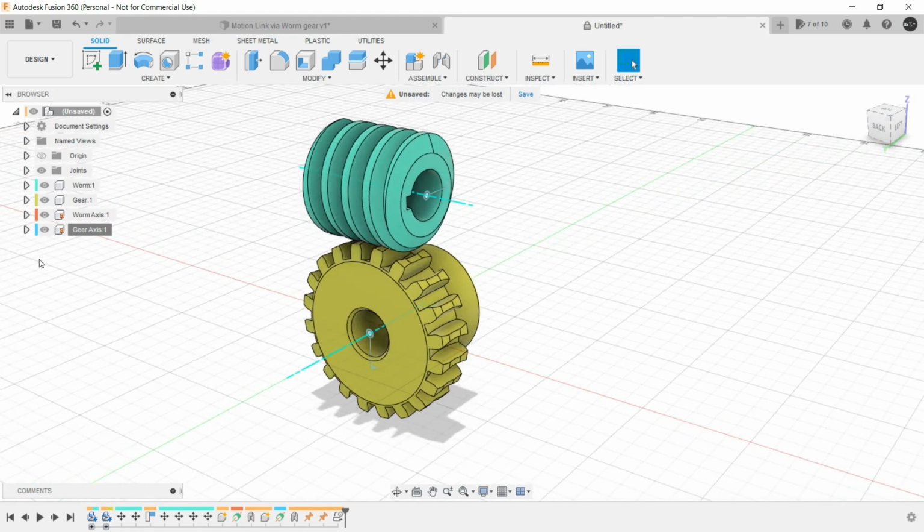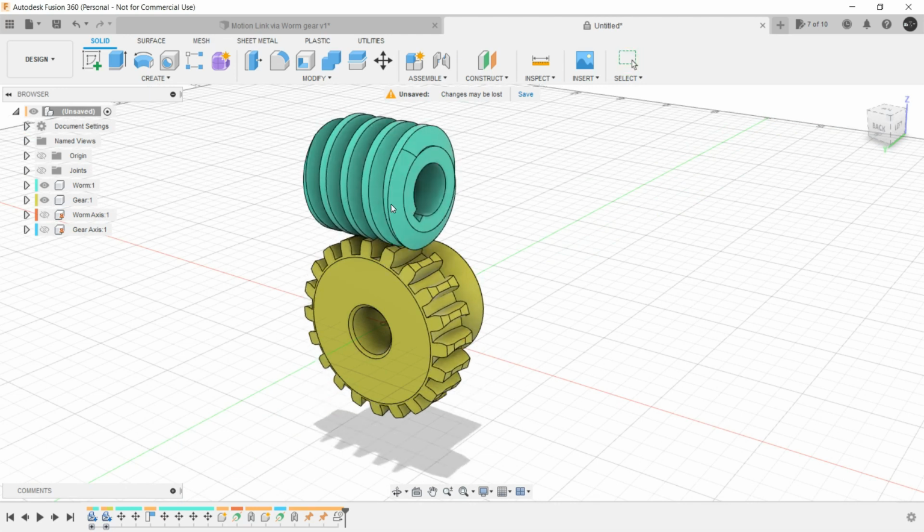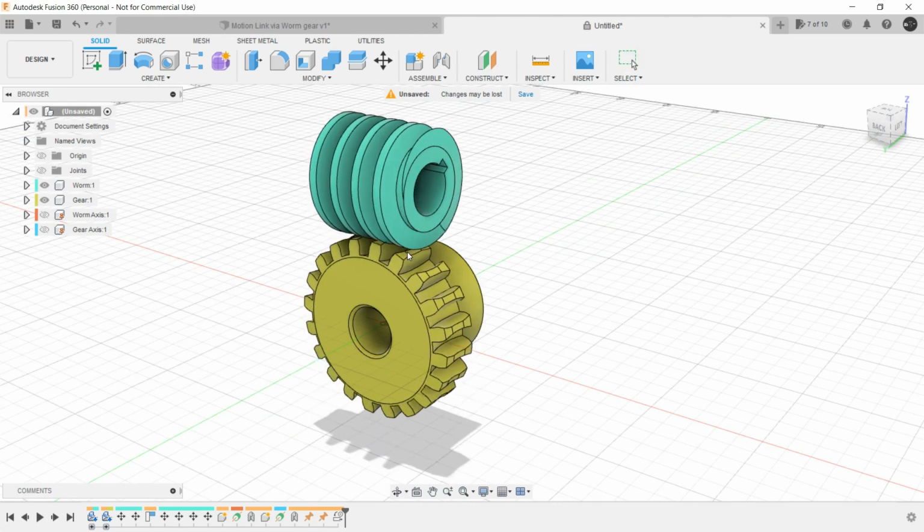Now coming back to these pseudo components, we can hide them. So it is like they were never here. But they did the work, they did the job of providing the motion link.